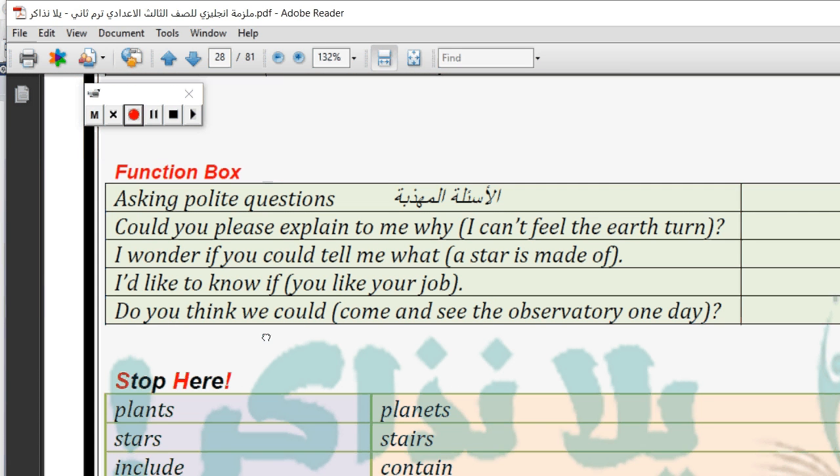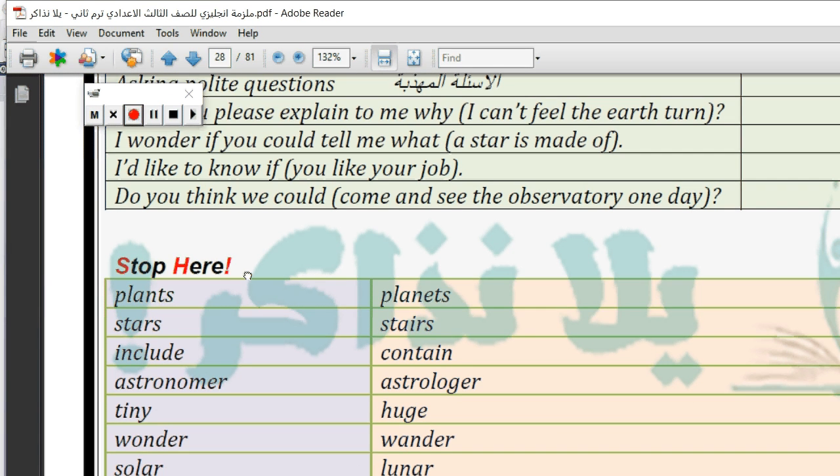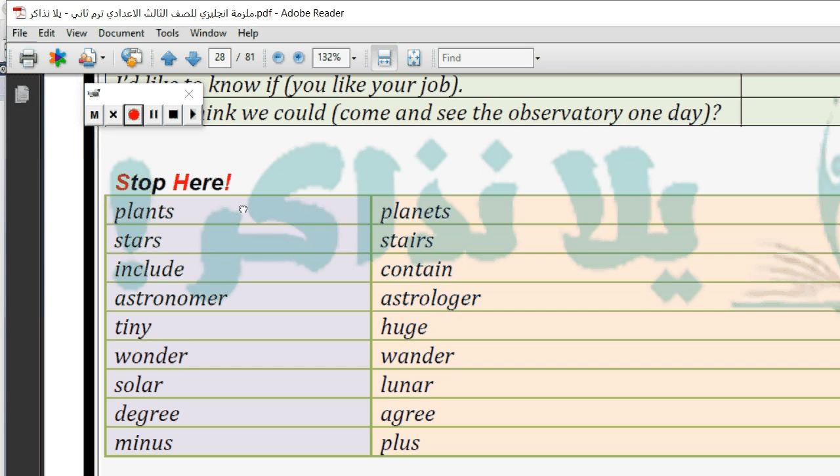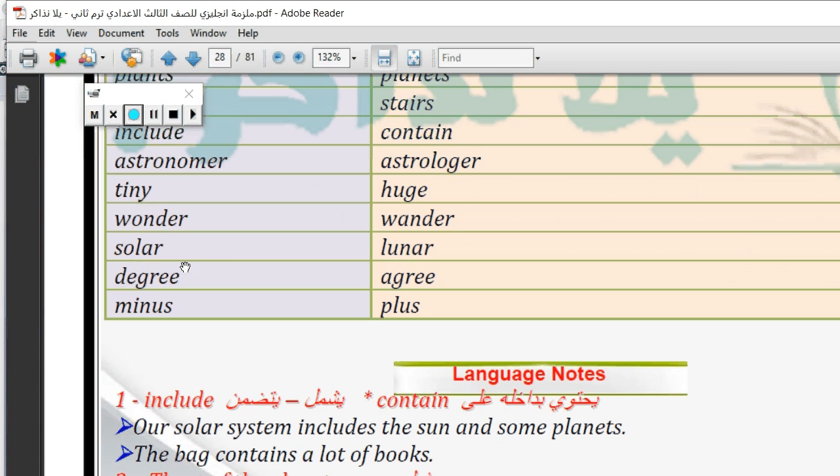We have some important questions. It's a must to stop here and try to know the difference between plants, planets, stars, and stars. Include and contain, astronomer and astrologer. Tiny, the opposite is huge. Wonder means ask, wander means walking around. Solar, lunar, degree, agree, minus, and plus.